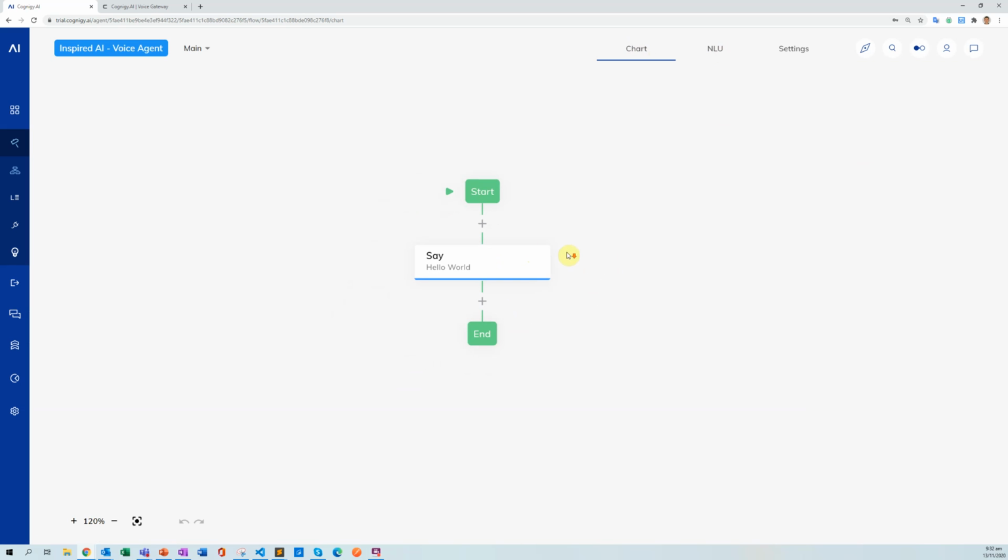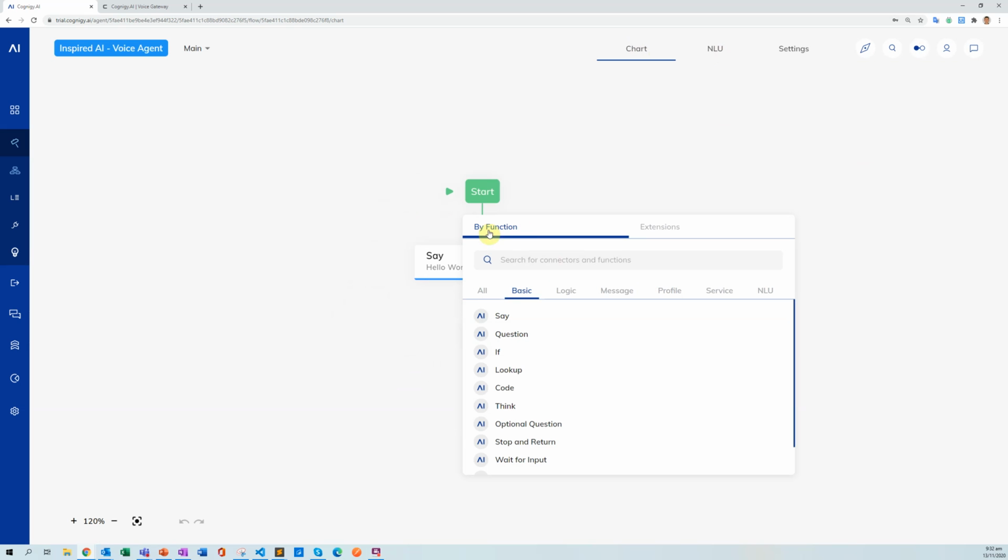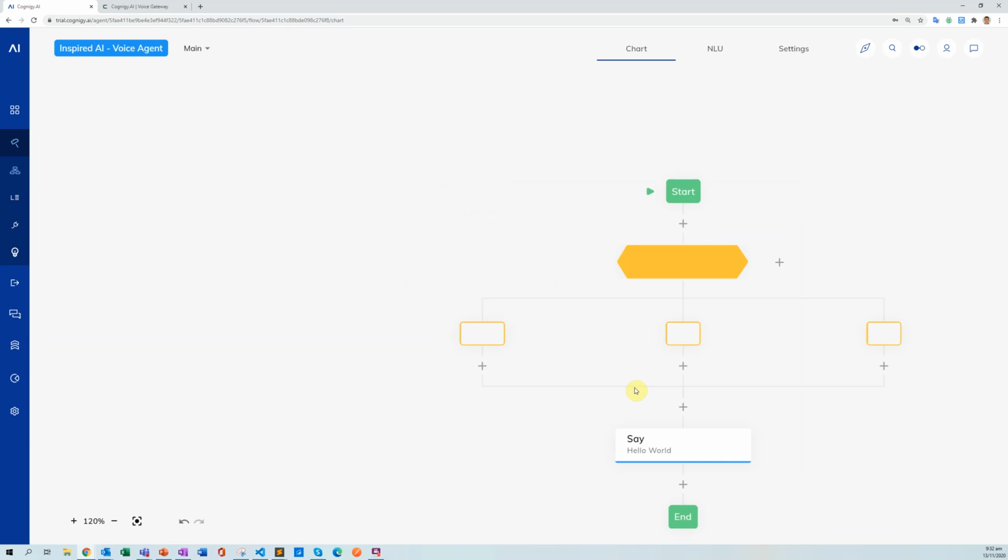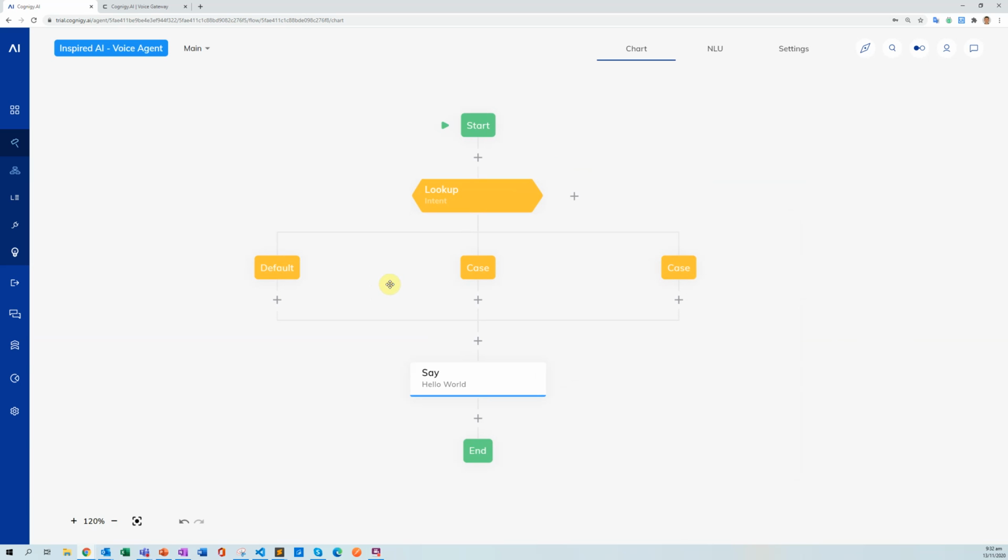To do that, we need to use flow logic. So I'm going to create a new node inside the flow, and I'm going to use a lookup node. With the lookup node, we will be able to map an intent to a child case. You can see that now we have these cases that are brought up, and we have a nice drop-down menu here where we can select the intents that we've just created. So let's select the order status for this one, and for this one, let's use the handover.